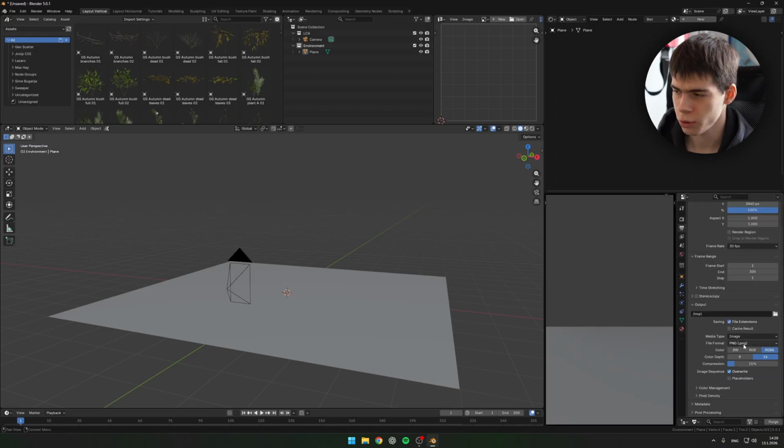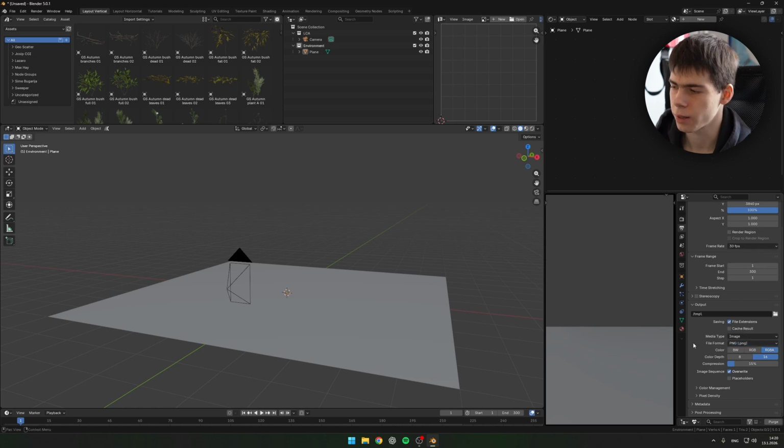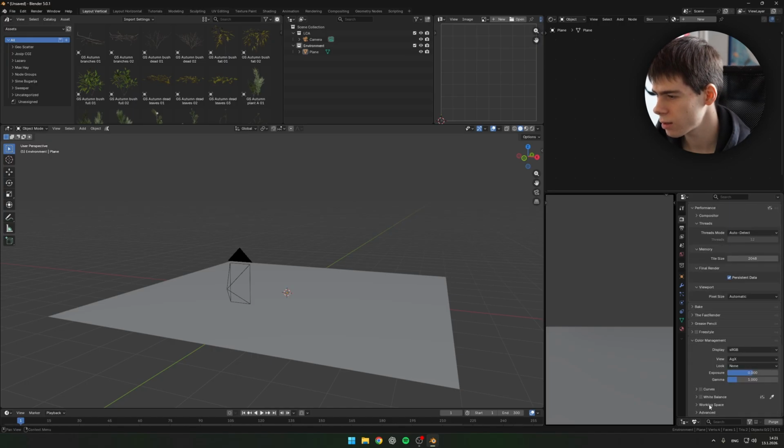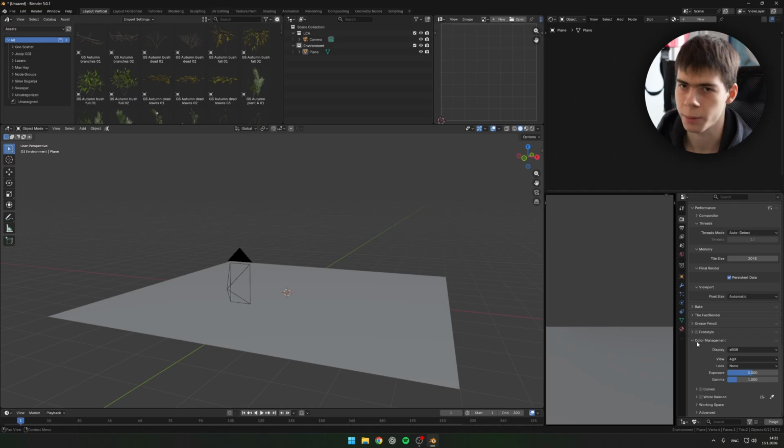Also, I would suggest you to use 16-bit PNGs because they are not really that much compressed. Some people like to use OpenEXR because it has like infinite dynamic range. However, when you use OpenEXR, this color management tab is being ignored. So your AgX view transform is not being applied and it's going back to Standard, which looks really bad. So like OpenEXR is great for more advanced workflows, but if you're just trying to make Instagram Reels, I would suggest you to use 16-bit PNGs.